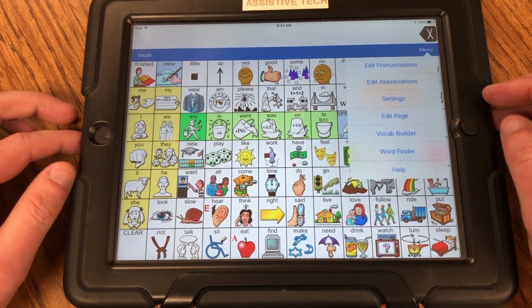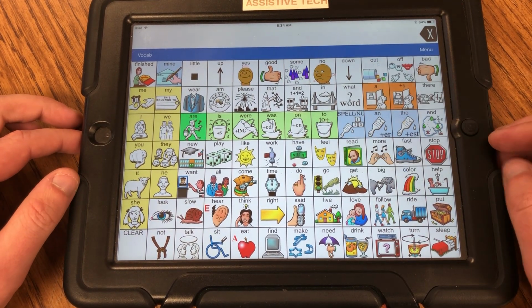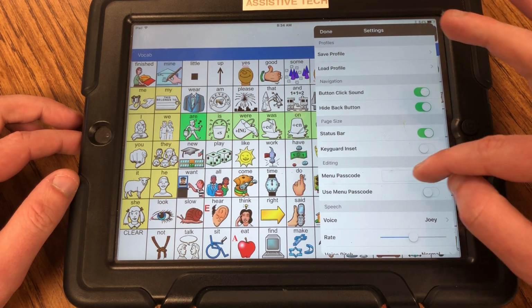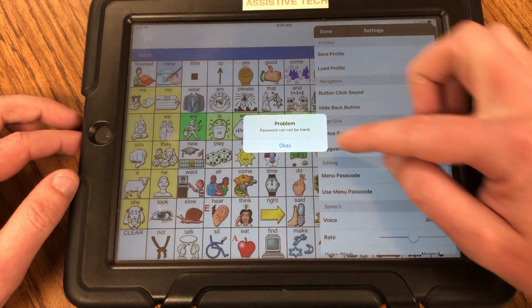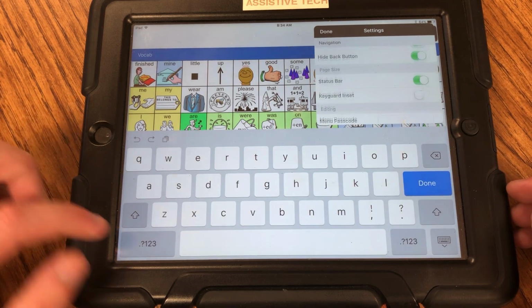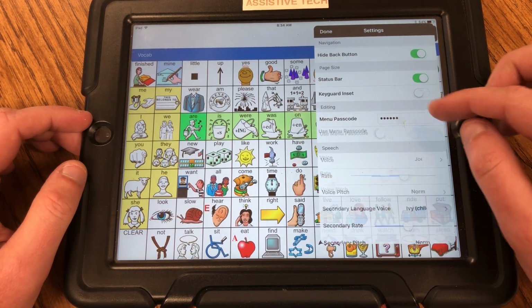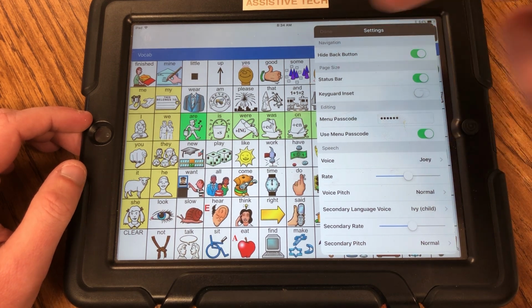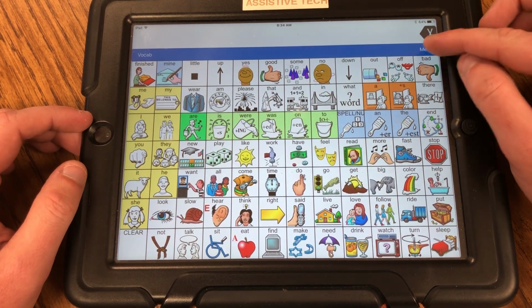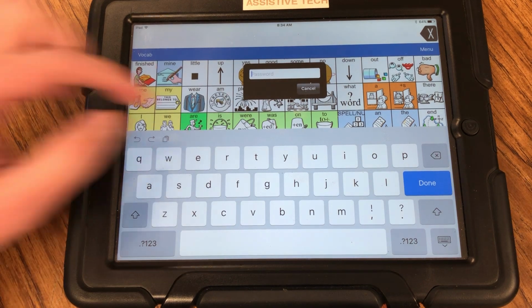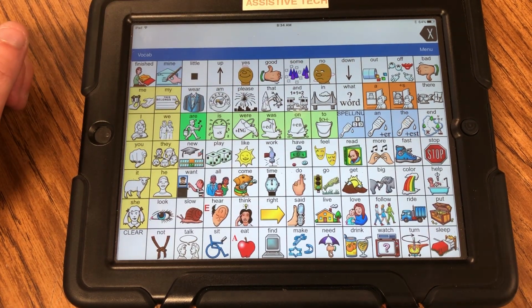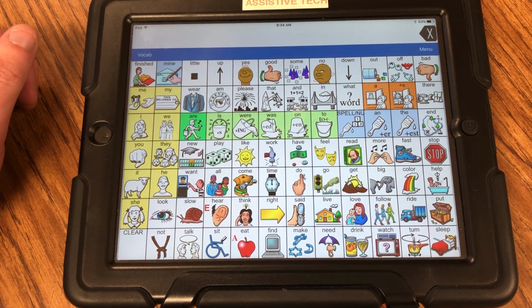So if you want to lock this menu, you can go into the settings and choose use menu passcode so that your kid cannot change it. And so I might just put 121212. Use menu passcode. Done. And now if a kid tries to edit anything, they gotta know your password. So that's your quick overview for this program.